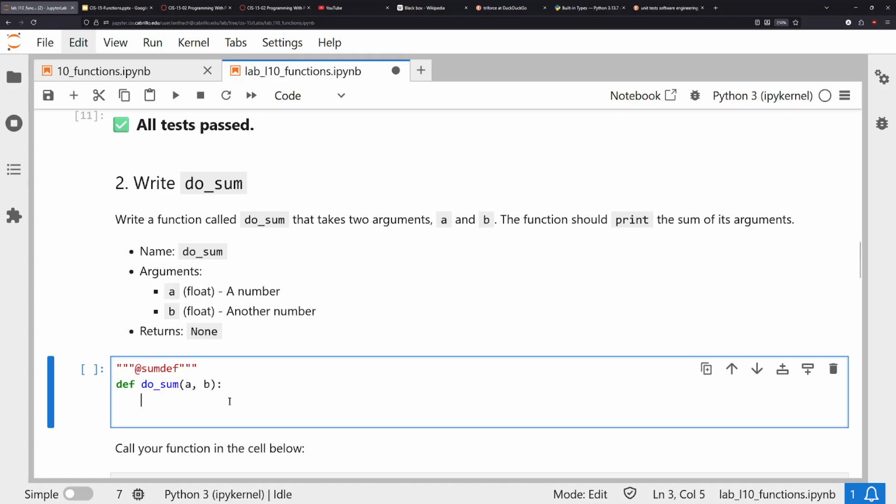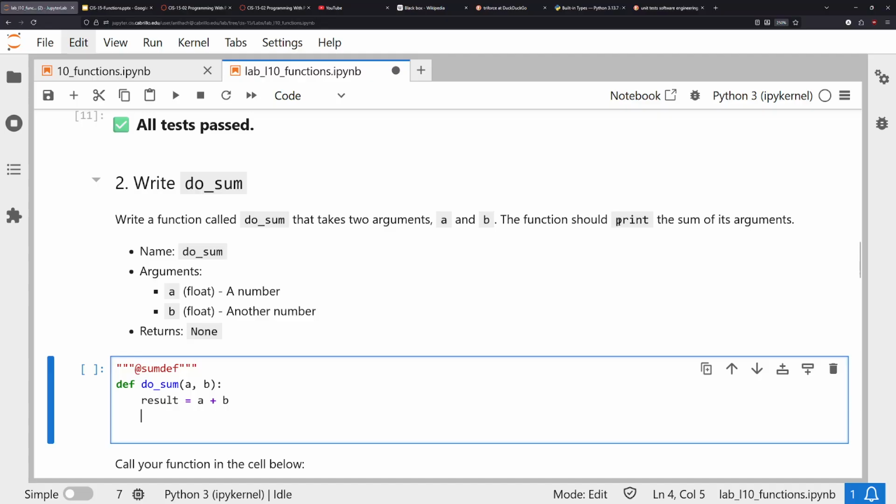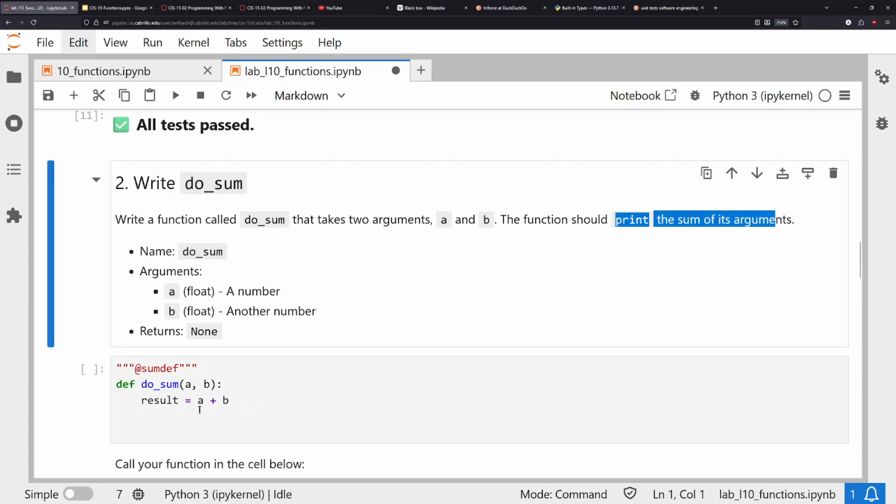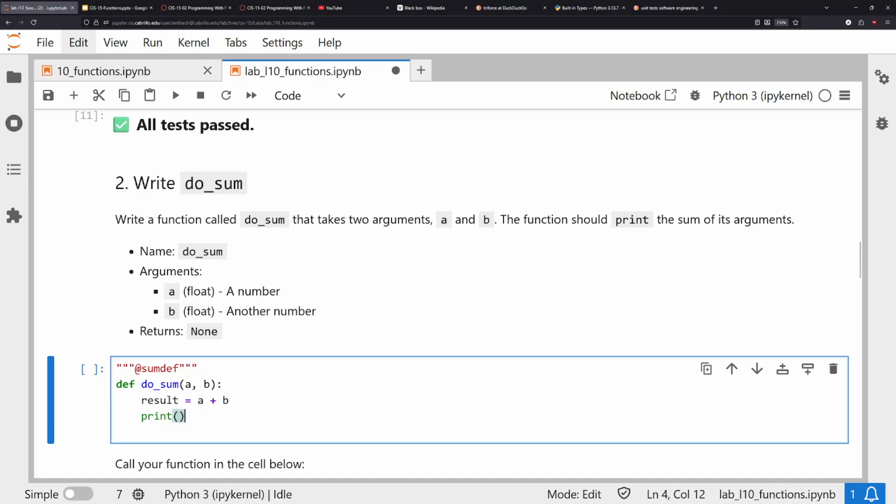So you could do this in one line, but I'm going to do it in two lines just to be a little more readable. This function is going to calculate the sum of these. So you could make a variable called result. You don't have to, but I'm going to make a variable called result and set it equal to A plus B. And then the next line, I'm just going to print the result. Print result. Okay, so let's go ahead and test it.